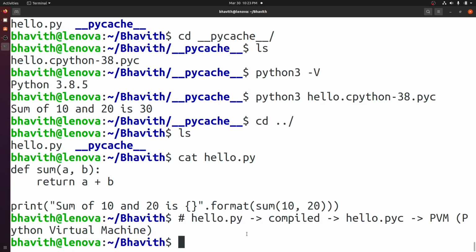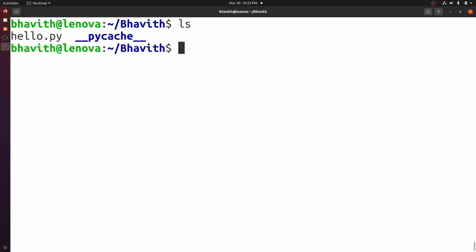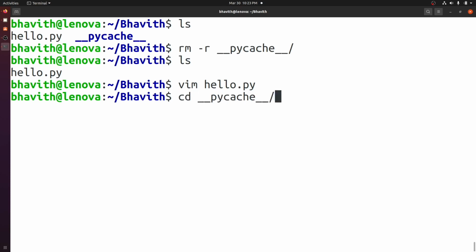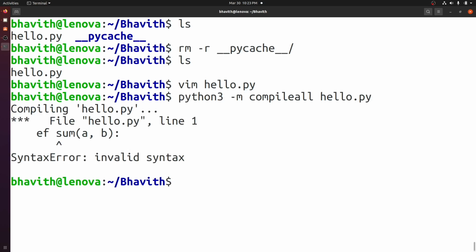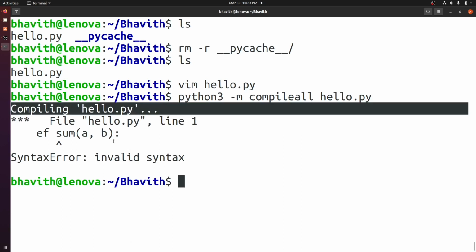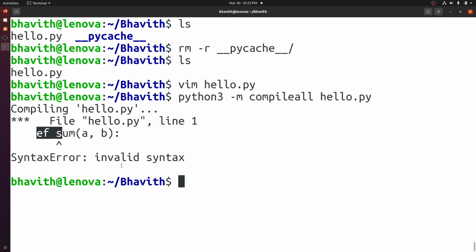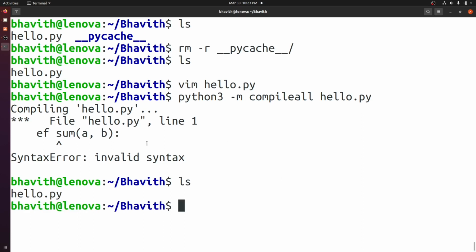Now let's see whether, if you introduce an error in your Python program, it compiles or not. Let me remove this. rm -r, -r means recursive. ls. Let me delete this d and recompile with the old command. Yes, see here, it started compiling. During compilation, it found that there is a syntax error in this line, before this sum. And when I check what is inside the folder, the __pycache__ is not generated. That means compilation did not happen and it did not generate the bytecode for us. This is what you need to know. So let me fix that.